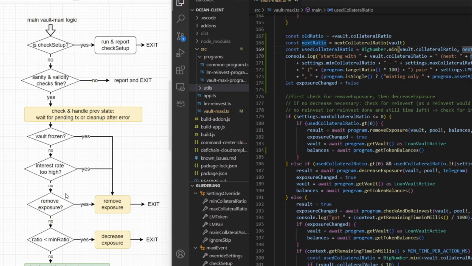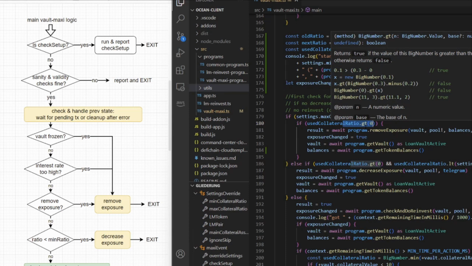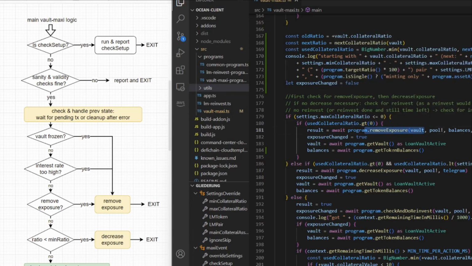First thing, do we want to remove exposure? Is the max collateral ratio less or equal to 0? That means we want to remove exposure. If we have exposure and we want to remove exposure, execute the program remove exposure, then update the stuff that we have in the reports afterwards, the new values, and we are done. I mean, exit; in reality, exit is report and exit, but never mind.